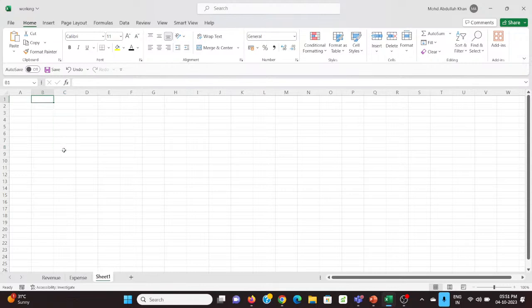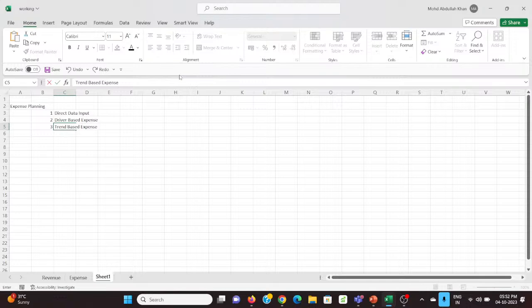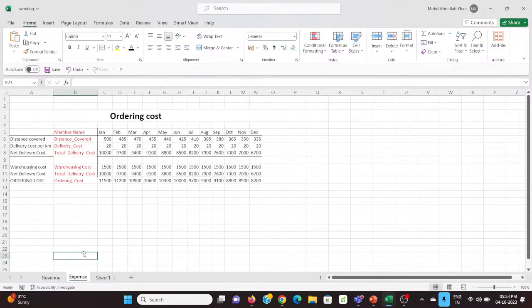Expense planning, as we discussed in the last webinar, can also be done in three ways. One is trend based expense planning. All right, so here we're gonna learn about driver based expense. So I have curated an example for an easy understanding of expense planning.